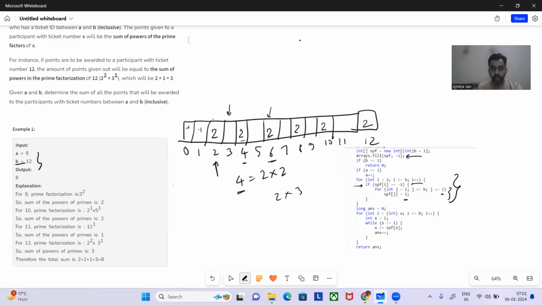Similarly, we'll come here now. i will be 3, so we are going to fill 3. The prime factor of 3 is 3 itself. Then we go to the multiples, j into i. It will be 6 now, but 6 is already filled. See what we're doing here: if it is -1, then only go inside this and fill. So we won't store 3 here because 2 is the smallest prime factor. Then we'll go to 9.